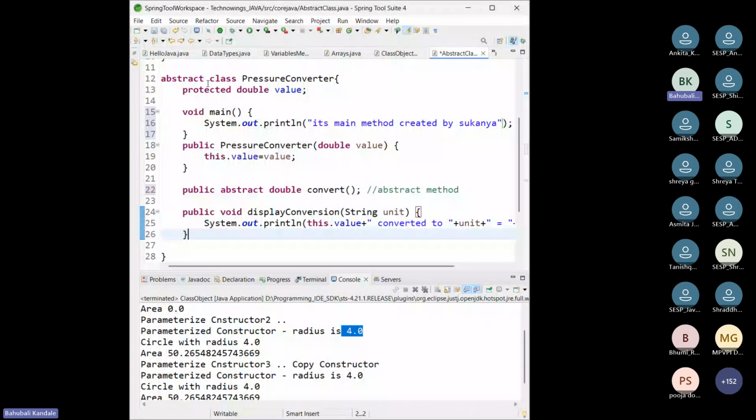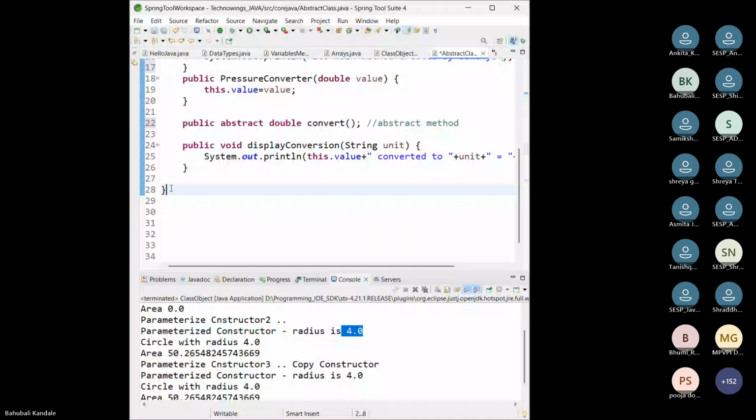Okay, so that's the abstract class. Now, I want to use that abstract class. How is it possible to use that abstract class? Because it is not possible to directly create an object. So who can create an object of that abstract class? So look here, when we use inheritance, then it is possible to use that abstract class.